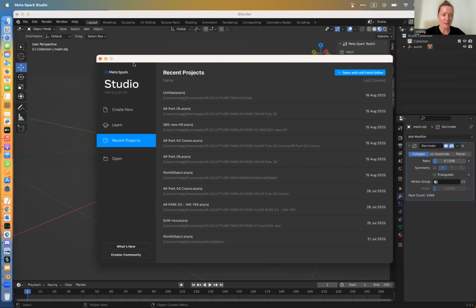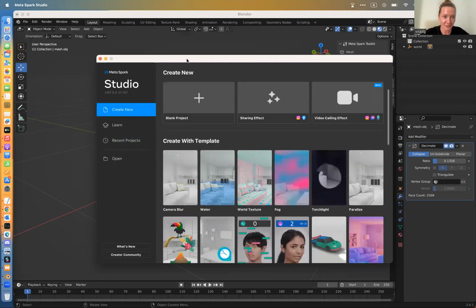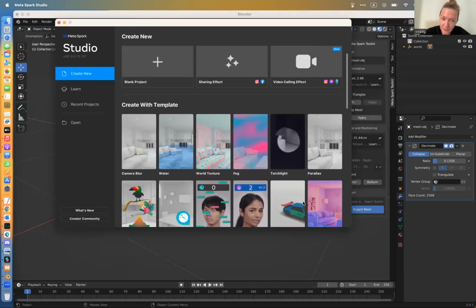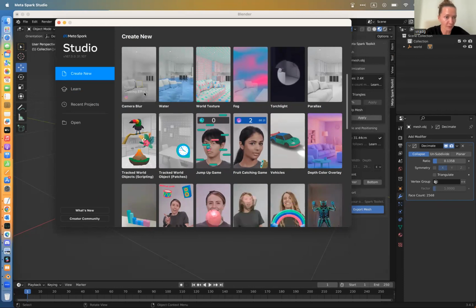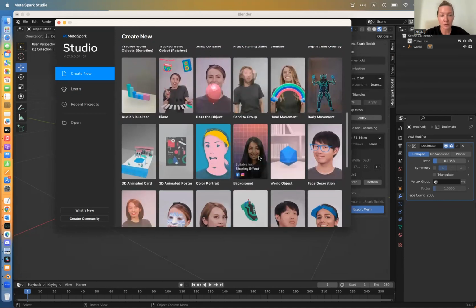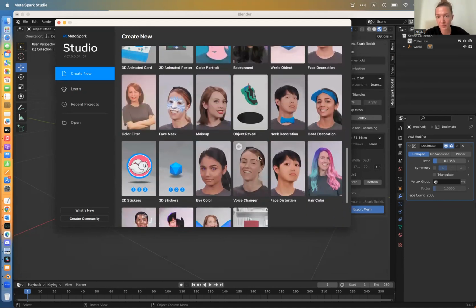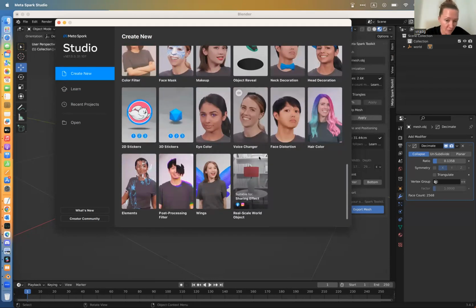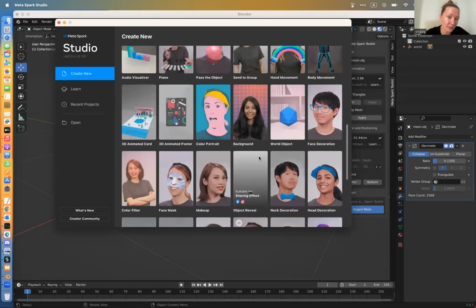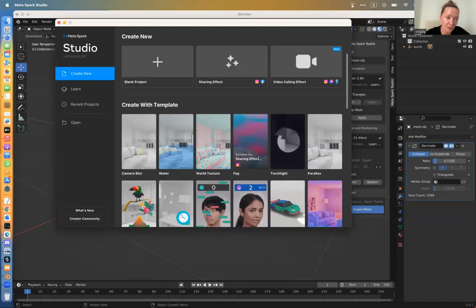So this is our Spark AR. This is our tool to create augmented reality experiences. If you already started, you will see recent projects you already worked on, or we just create new. Actually, Spark AR is a very complicated tool. We have camera blur, water, world texture, fog, and so on. Those templates you can use to speed up your job. We will be using some of them, not everything, but if you are really interested, you can dive deeply.